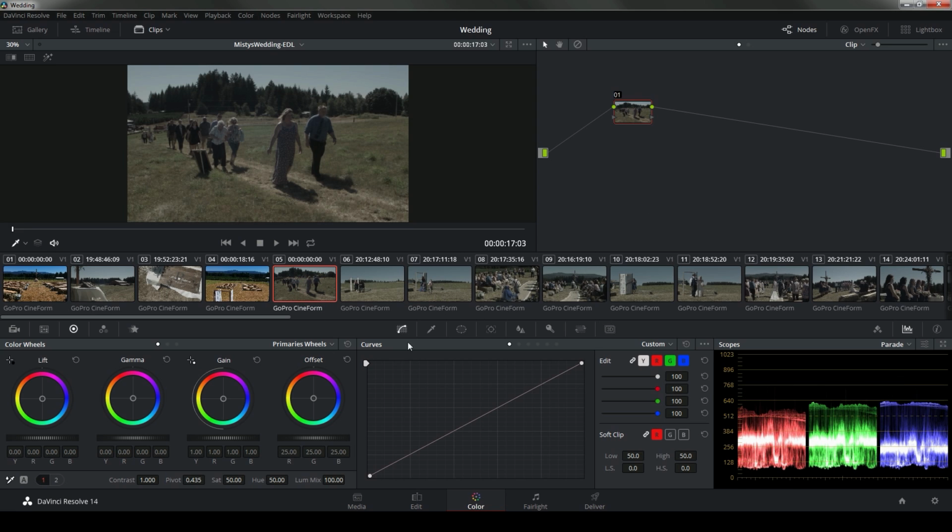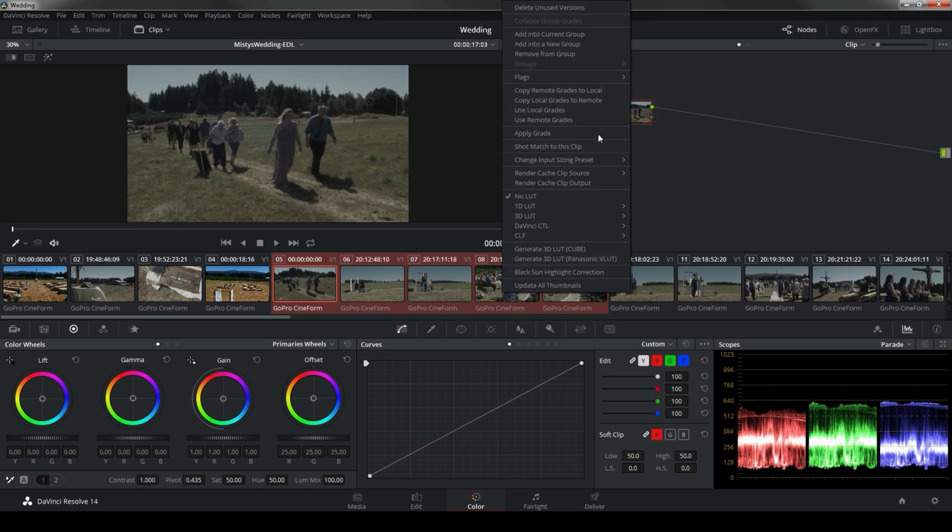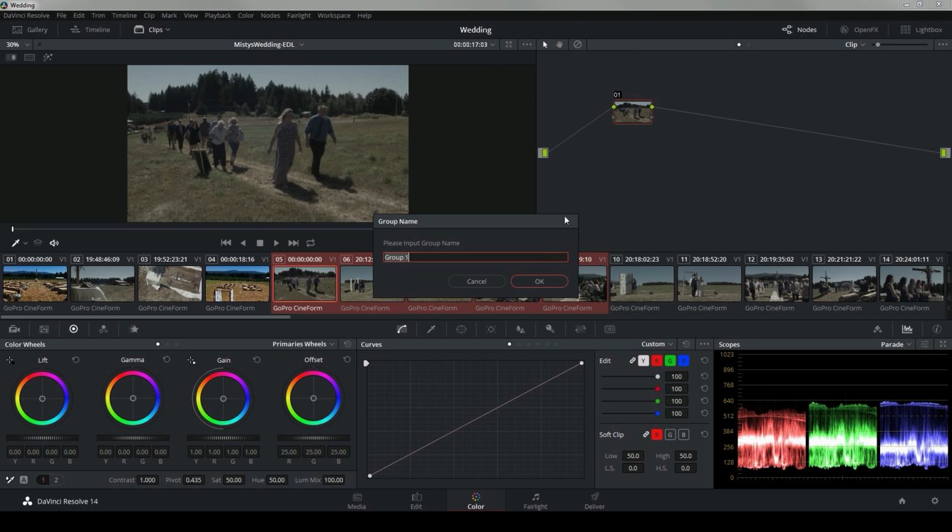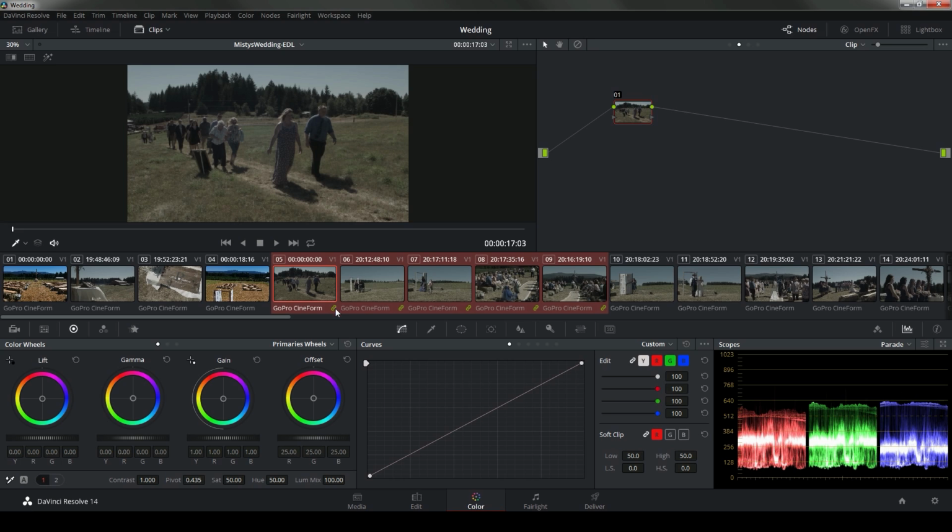A group, as you may have guessed, is just a group of shots that has a common correction. So if I were going to group these five shots right here, I could right click and say add into new group, and I'll call this the best group because it's the best one. And now you'll see there's a little green chain link down here by the codec. That means that these shots are all in a group.